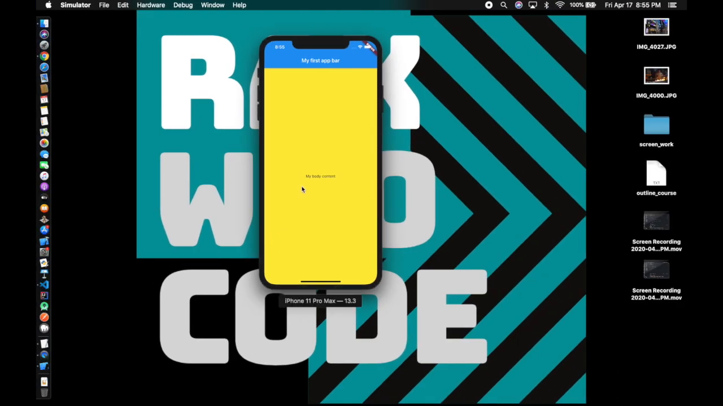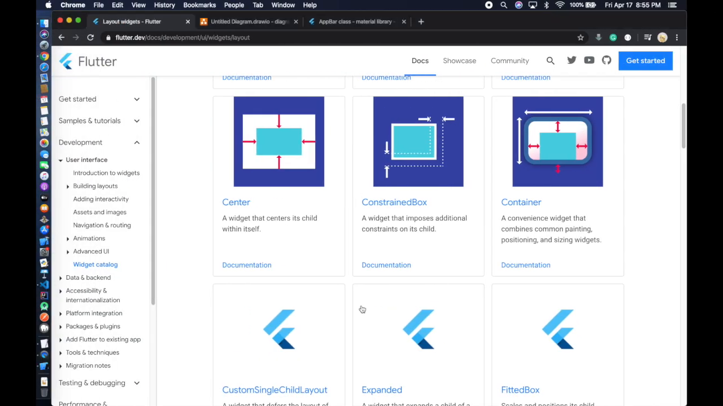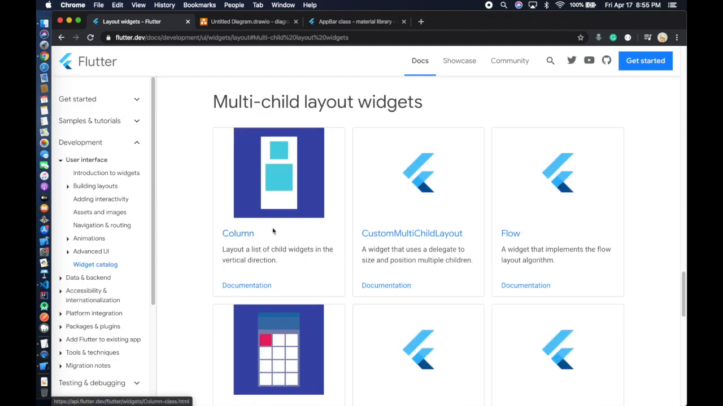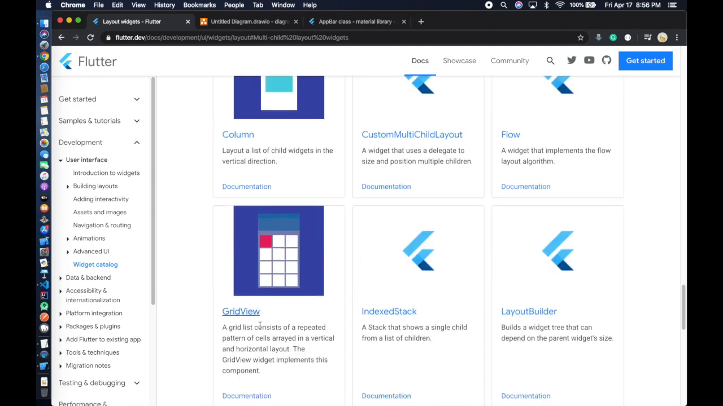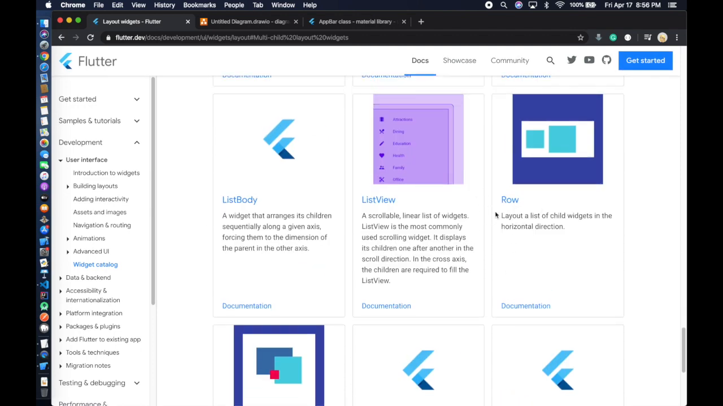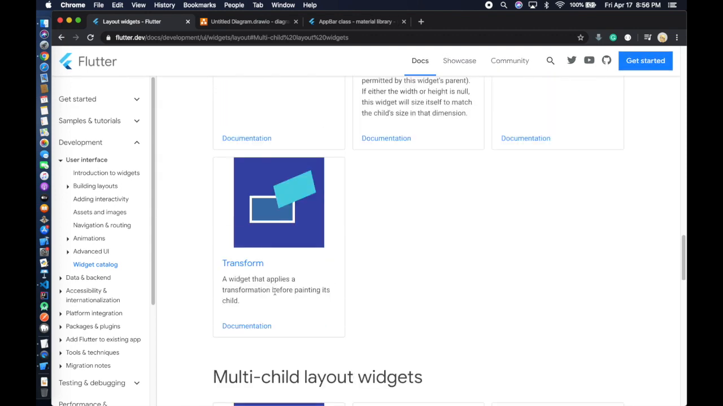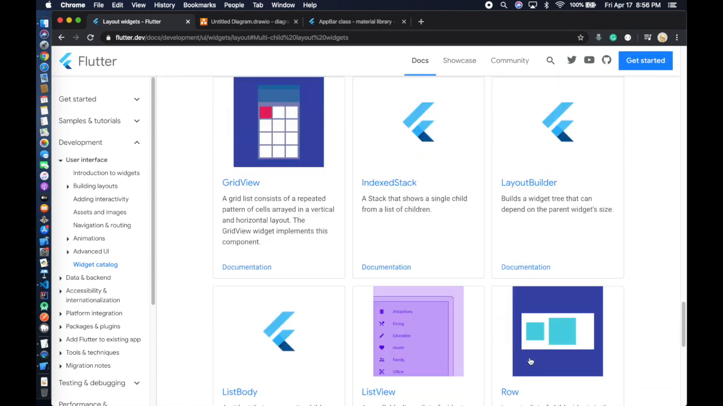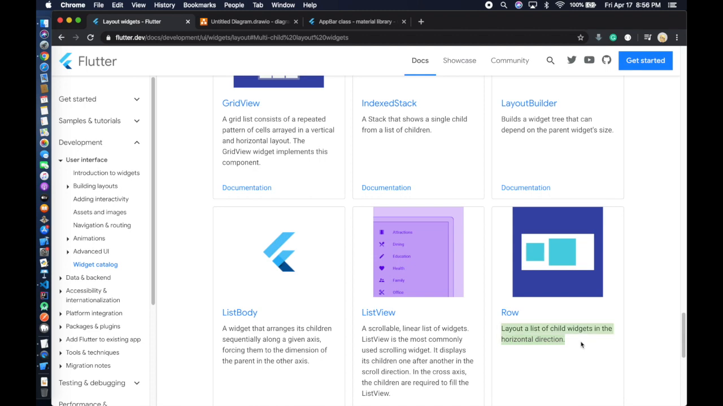So what if you want to put more text inside here? You will need to use, click here, multi-child layout. In multi-child layout, the most used are column and row. As you can see, column is a vertical direction layout, and row is a horizontal direction layout.